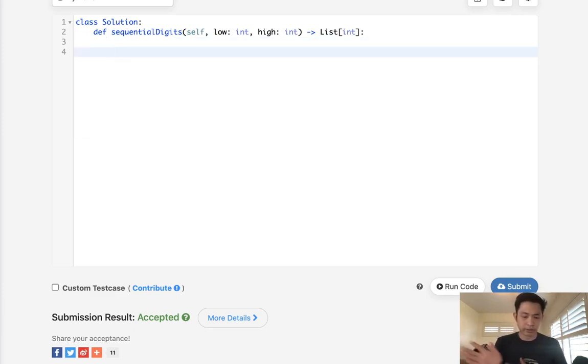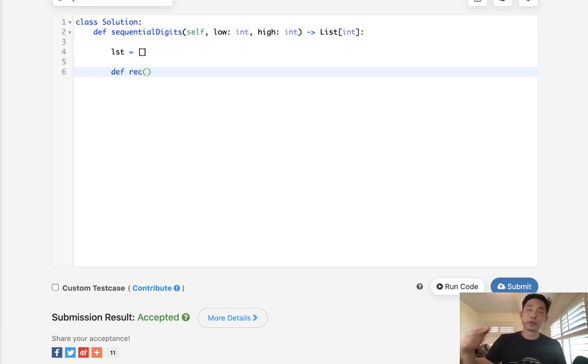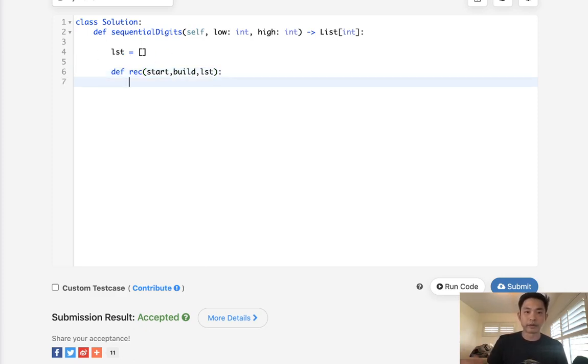So what I'll do is create a list. This will be empty, and I'm going to make a function. It's called recursion. And what I'm going to have to do is pass in the starting digit. What are we on? Are we on 1? Are we on 2? What do we start with? As well as the build, I guess we can call it path or the build. I'll call it a build. And we'll also pass in the list. And this is where we'll actually append our final digit. So if the build modulo 10, meaning the last digit actually is 9, we can stop here. We can say, all right, just return and stop our recursion.